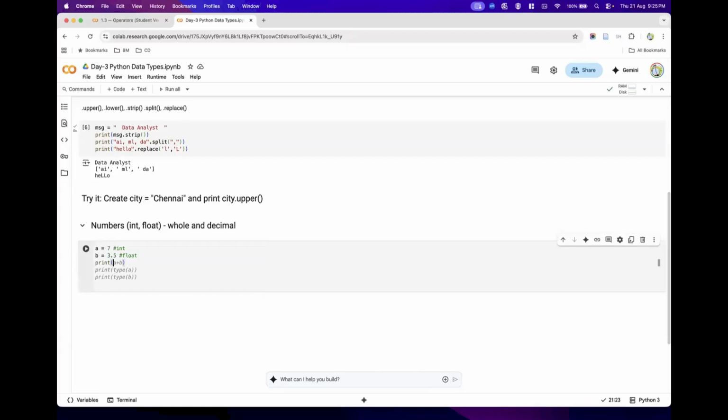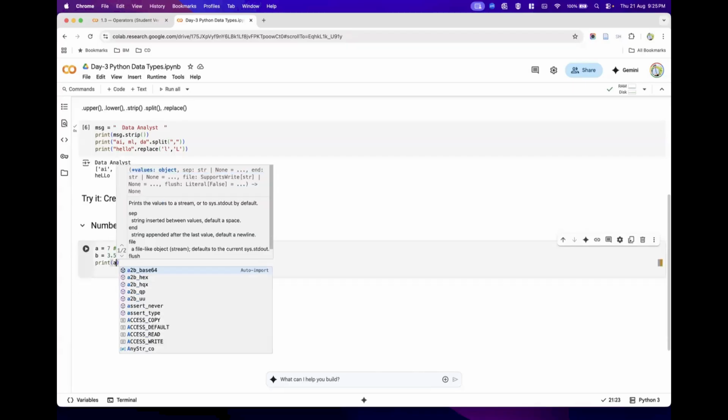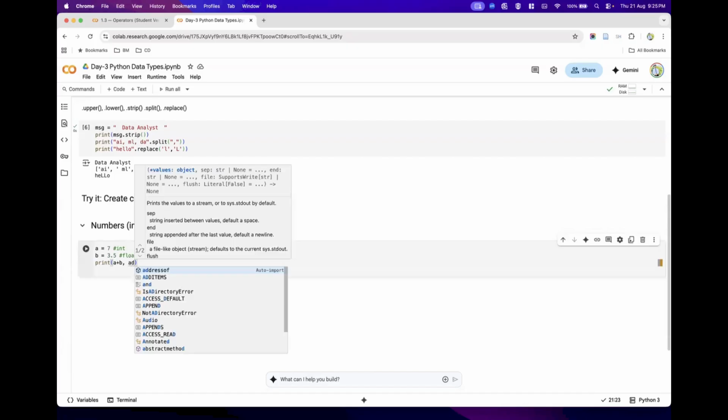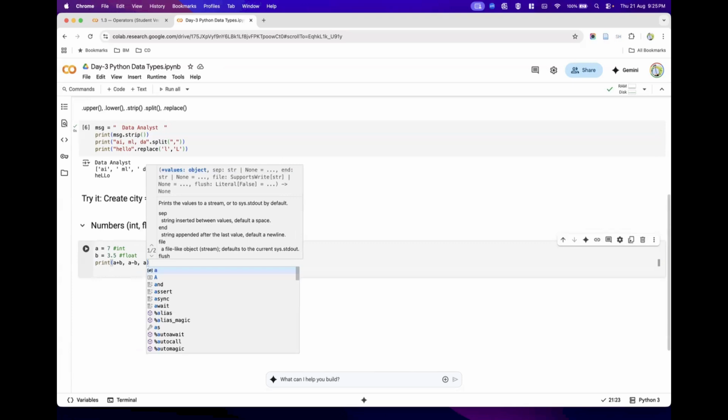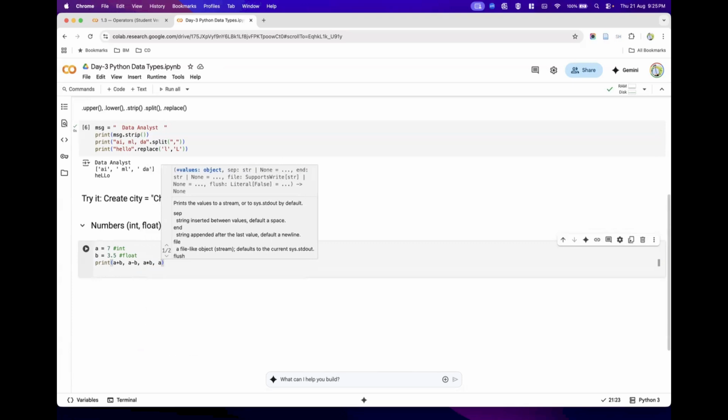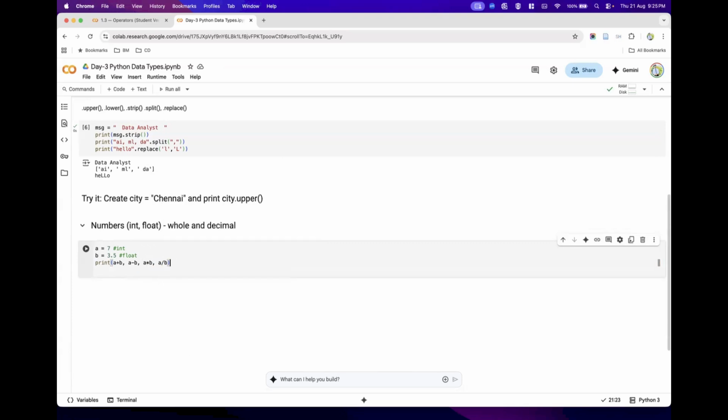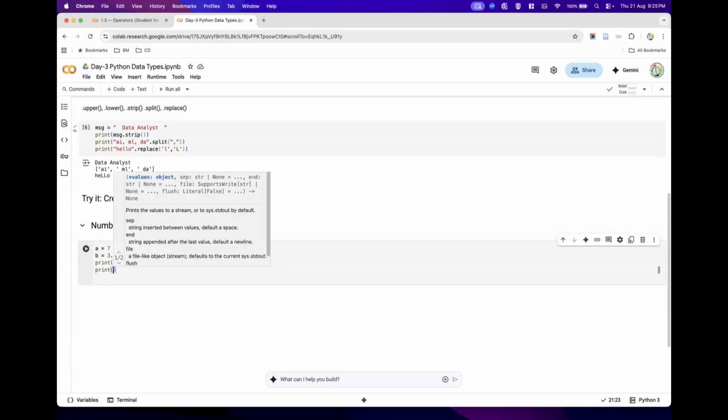And now I'm trying to use print a plus b. It will add the two numbers. Then print a minus b, and then a into b, which will multiply, and a divided by b. So it will do addition, subtraction, multiplication, and division. And also I have something called a double slash, which is called floor division. If I want the quotient of the division to return only an integer number, I don't want a float number, then I can use the double slash.